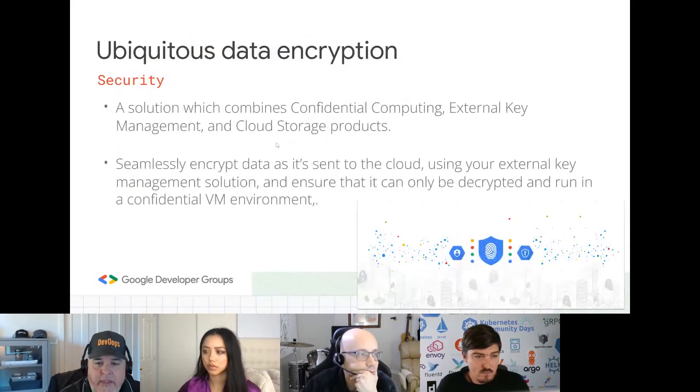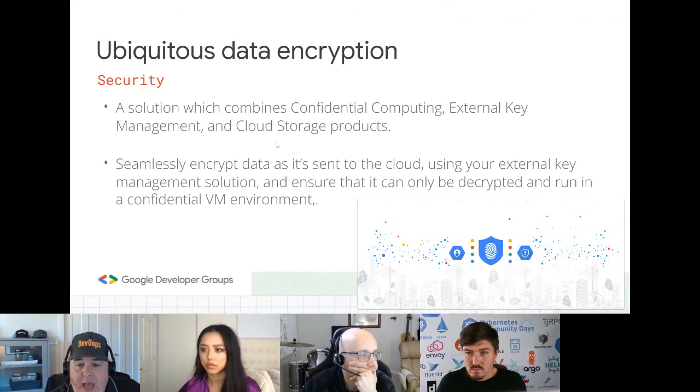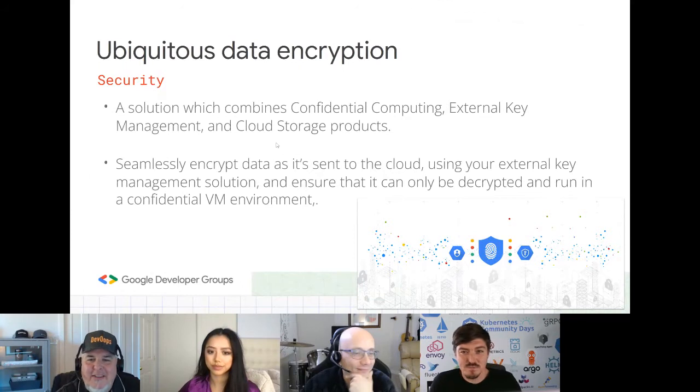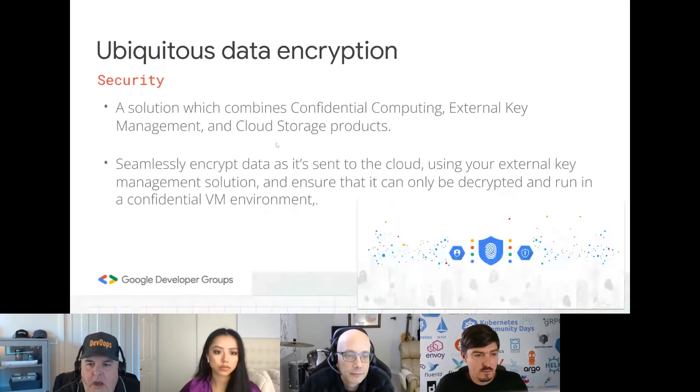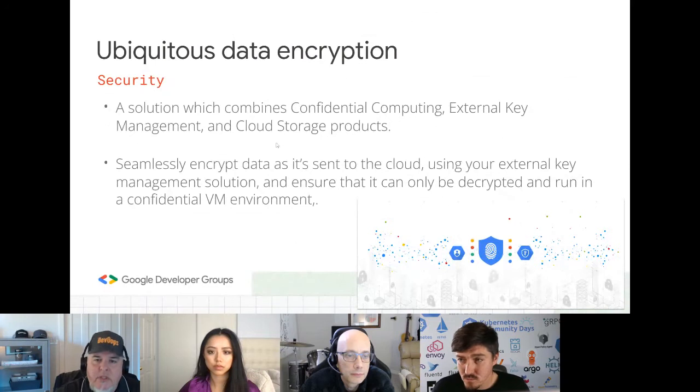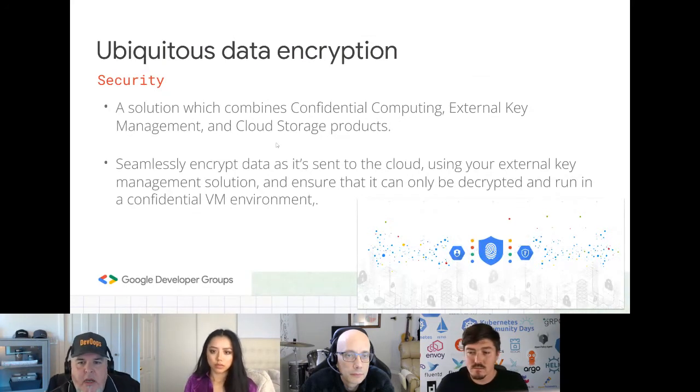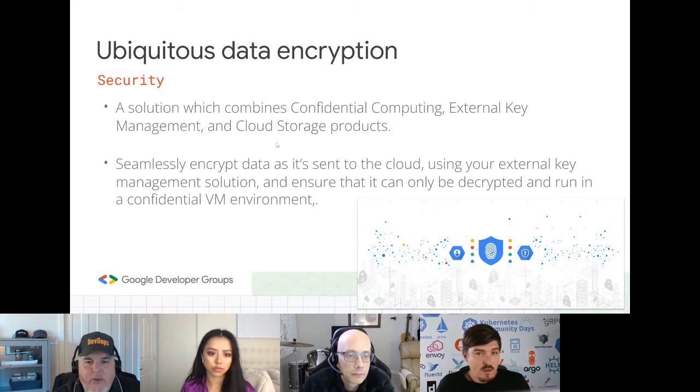Moving forward in the security piece, so ubiquitous data encryption. So I'm happy I said it without stuttering. This one is basically end-to-end encryption for everything that's happening within GCP. So everything that you send to the cloud that can leverage external key management and also stuff that's running in confidential VMs. All those elements are part of ubiquitous data encryption. So just see it as an end-to-end solution for everything that's encryption within GCP.